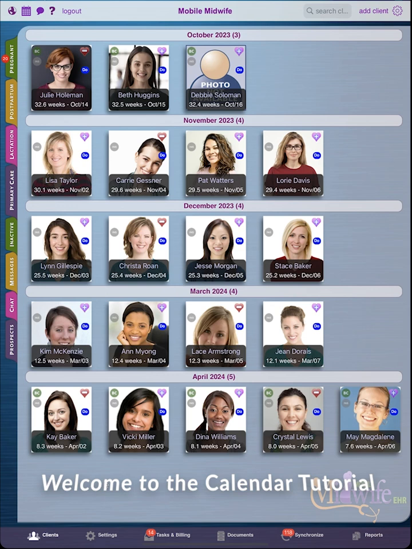Welcome to the calendar tutorial. The calendar feature in Mobile Midwife makes it easy to schedule appointments and have appointment reminders texted to your clients.